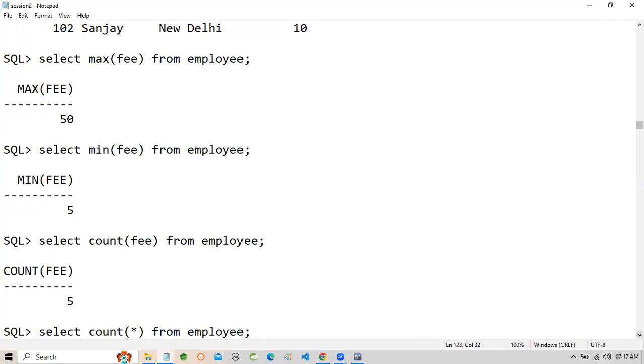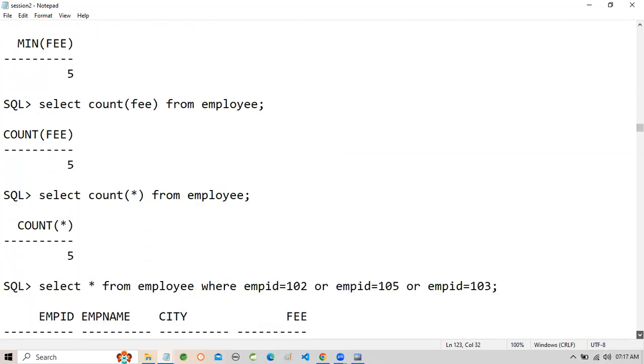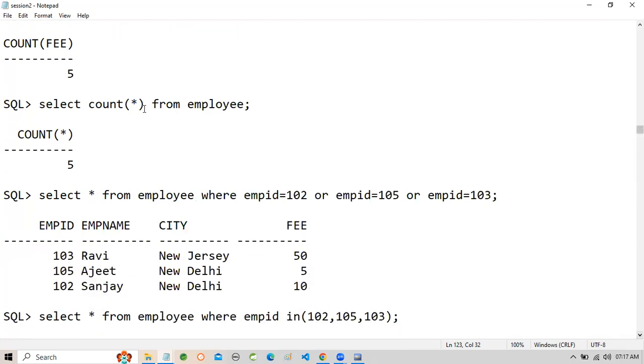Count: there are 5 records, so we can use count. It will show the number of fields. Fee is 5. Select count star counts the number of records.